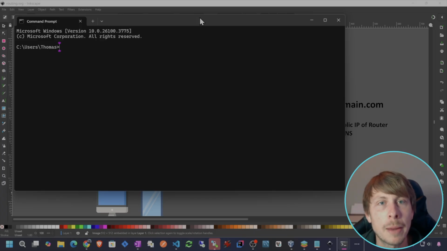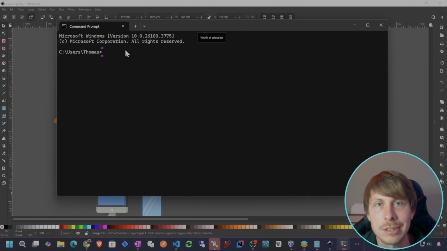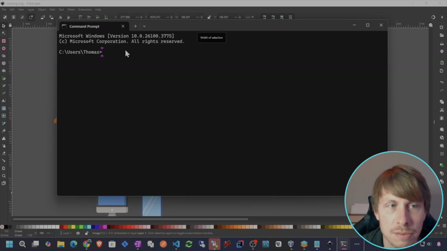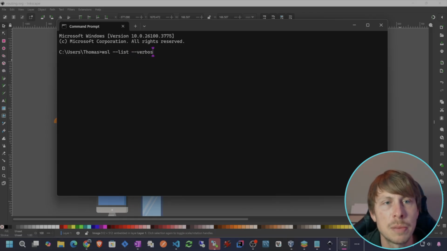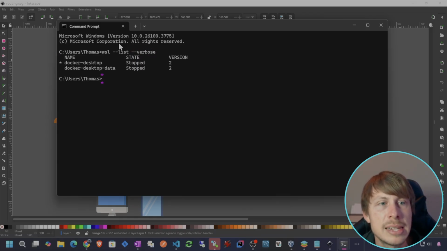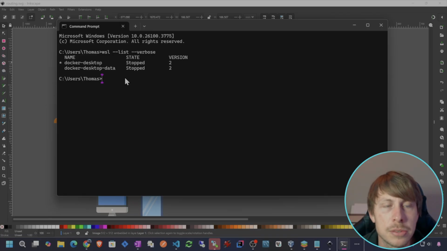I'm going to be whipping up an Ubuntu instance inside of WSL on my Windows computer because it's a really easy way of whipping up a server. So first, let me take a look at my WSL instances. I don't have an Ubuntu instance here, so I'm going to create one. We're going to do wsl --install -d Ubuntu, just like that.